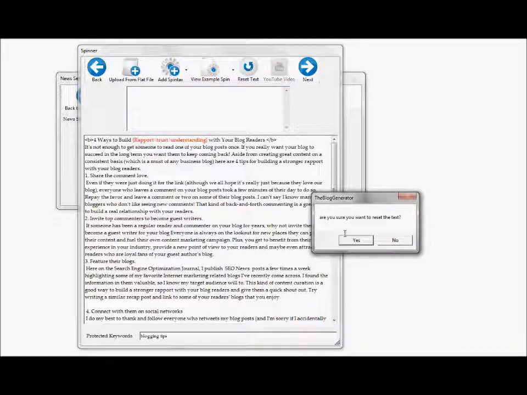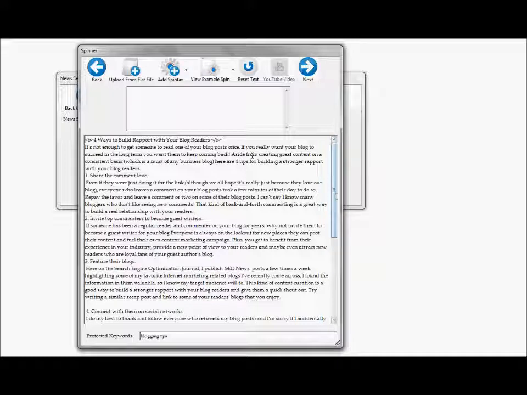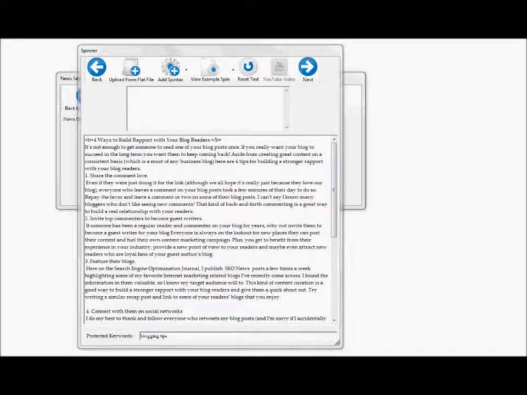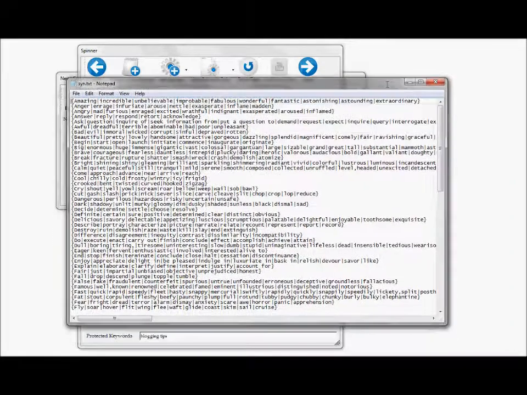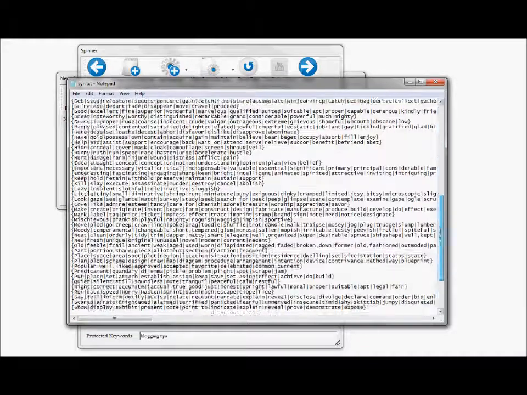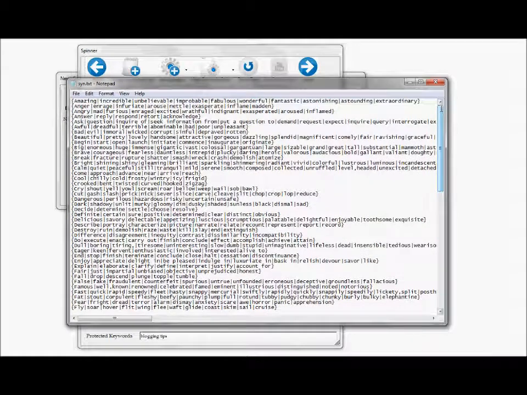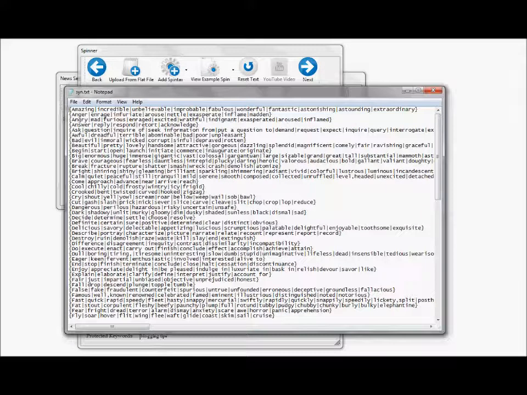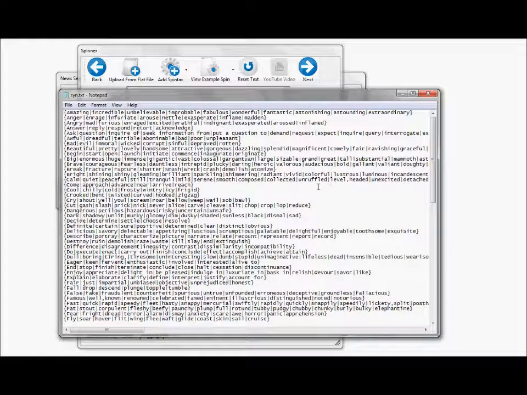So the other option we've got, let's just reset the text on there, is to go through as a basic auto spin. The basic auto spin actually uses a file, and the file is called synonym.txt, and it's in the install directory of the blog generator. As you can see in there, it's basically just a list of common synonyms, and it does a basic spin using these synonyms. But we can create our own synonyms to use in the blog generator.